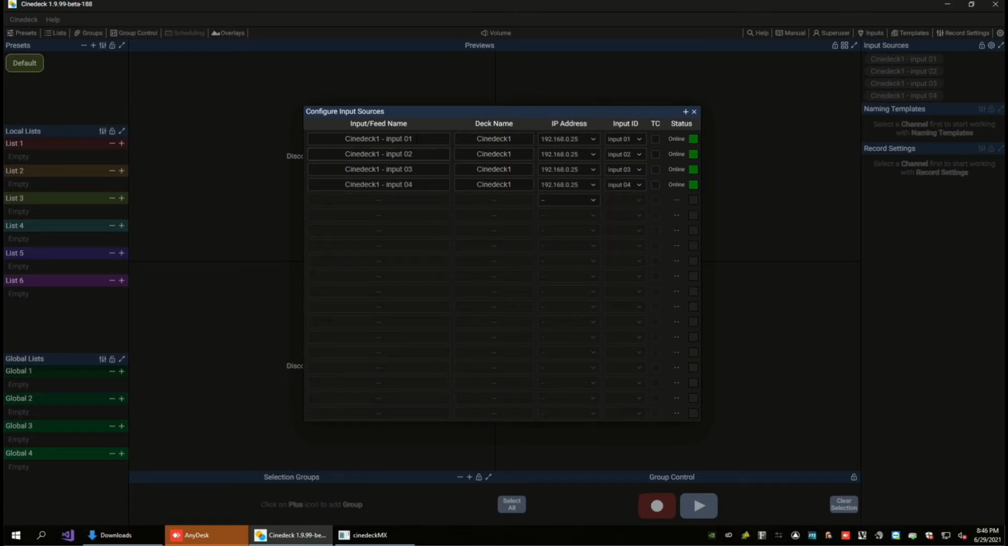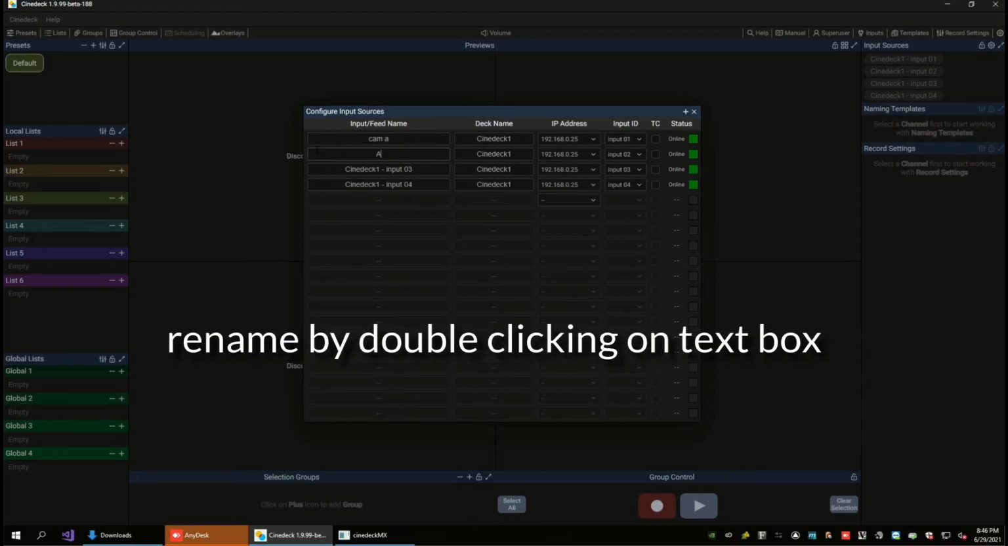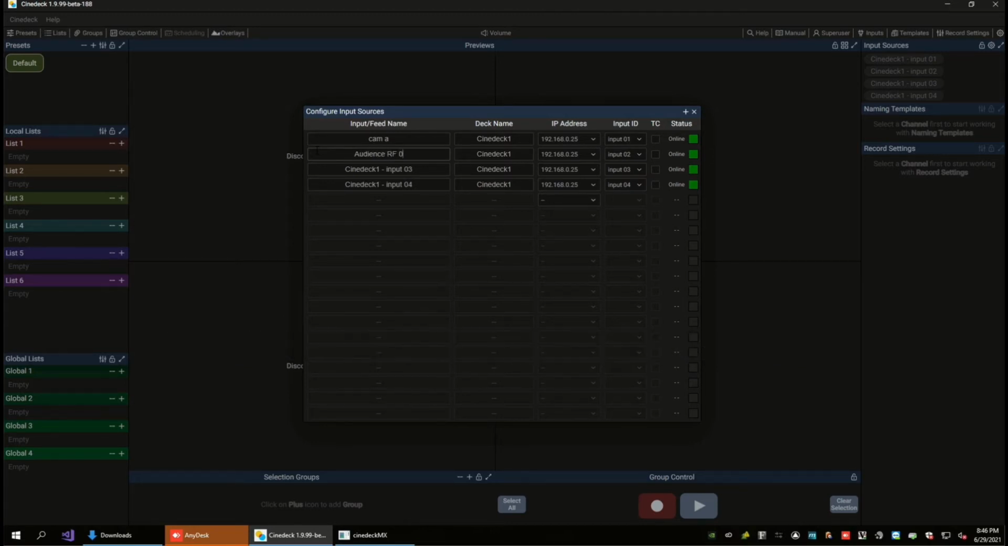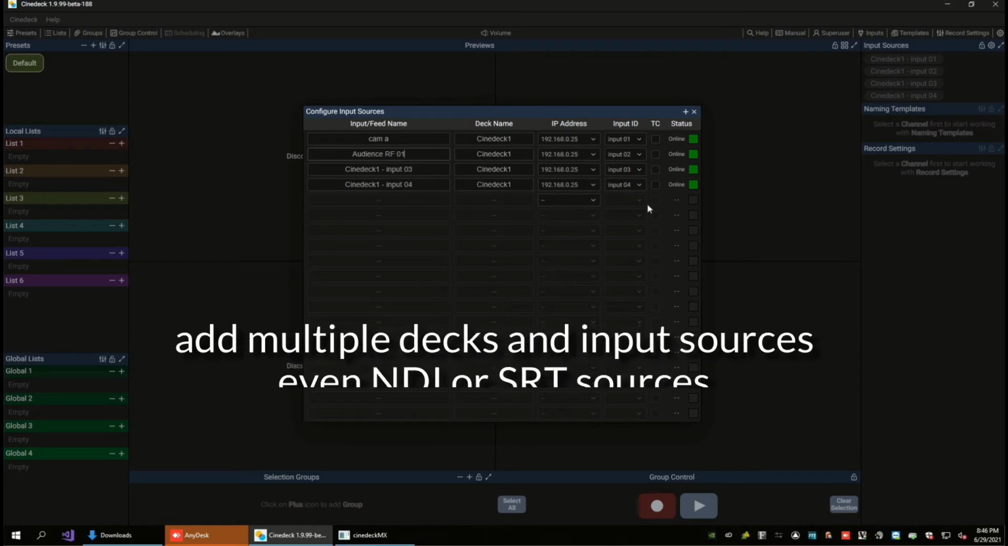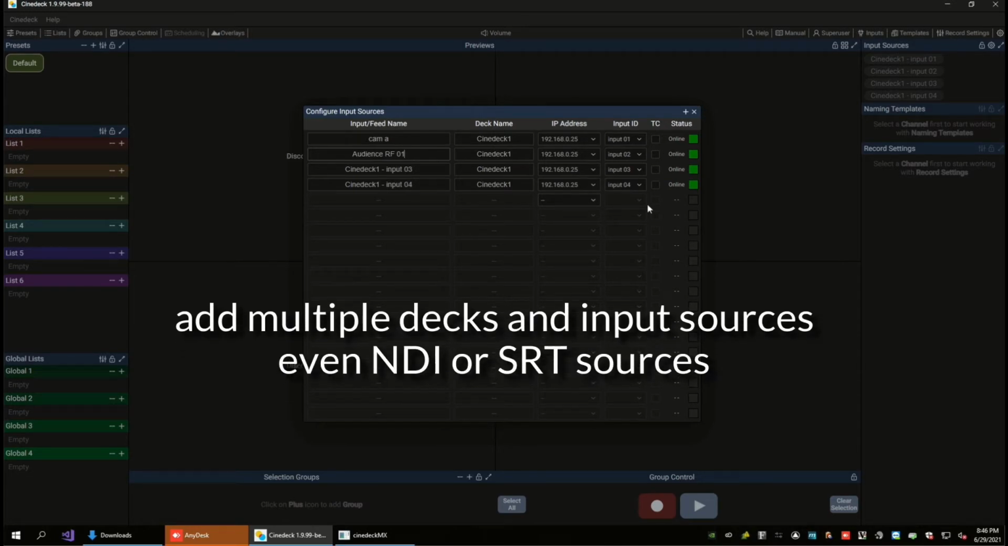Here I've added 4 inputs from the ZX server running on this machine, and we can rename them to better match the actual source. So we could call them, for example, Cam A or Audience RF01. Here I've mapped the inputs to match the server, with the 4 inputs on the deck mapped to the 4 inputs in the software. But I could just as easily add 1 input from 10 different decks on the network.